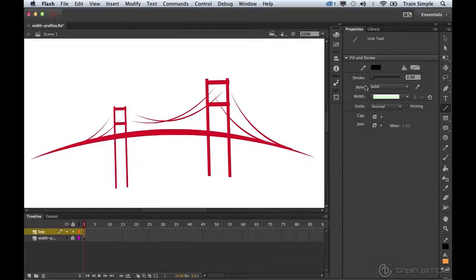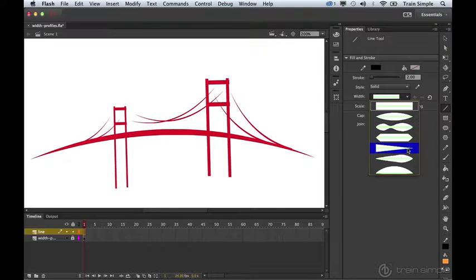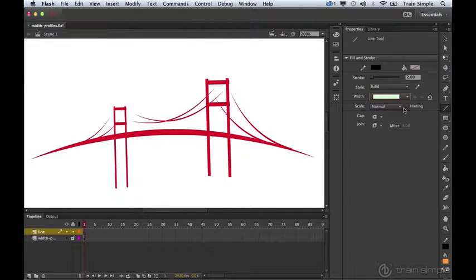You'll notice you have the same old Style menu, but what's new is this Width menu. And from this Width menu, you can see all the different preloaded width profiles. In this case, we want the default, which is called Uniform, which really means nothing is going to change. It's going to create a consistent uniform line. So move your cursor into the stage and simply click and drag out a new line.